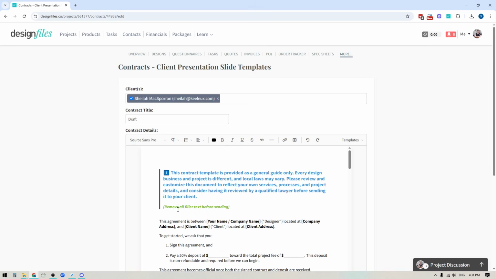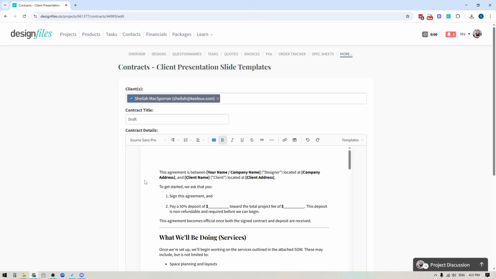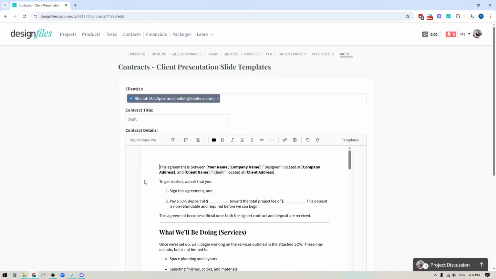And then you'll also notice this little reminder right here to remove all the filler text before you send it to your client. So you would definitely want to remove this section right here so that your client's not reading those guiding notes to you as a designer.